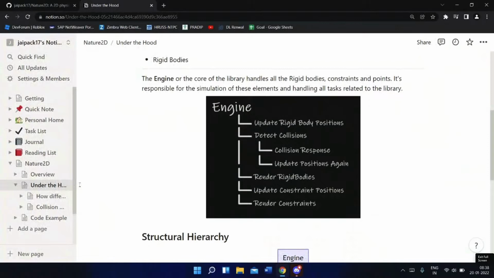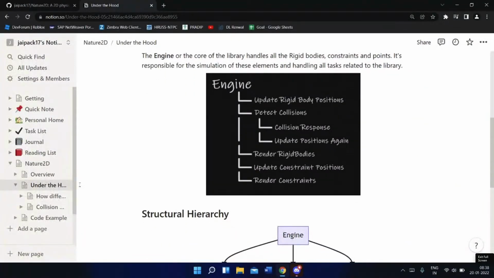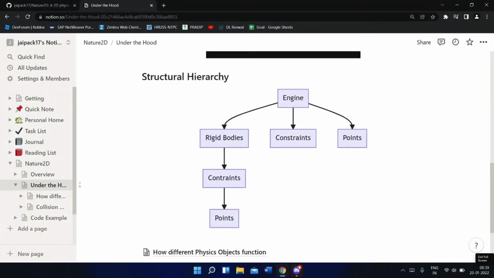And so each frame, so every time the render step fires, it basically updates the positions of all rigid bodies. It then detects the collisions, and if any rigid bodies are in a collision, then it'll apply some force to separate them. So this is basically what collision response is, and then they'll update the positions again after applying the forces. Then I would render the rigid bodies on the screen. So change or fluctuate the positions of the UI elements on the screen, and then I would update any custom constraints that have been drawn on the screen, and then just render them. And so I follow a structural hierarchy.